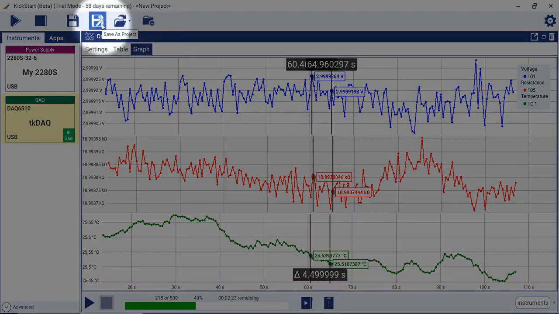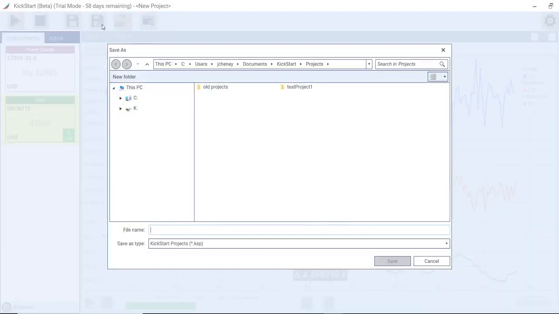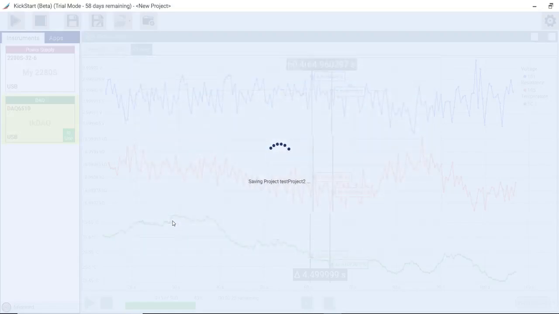Save all the apps and their respective data in this test as a KickStart project. This makes it easy to document your test setup and to replicate the test later. You can also share this project with your colleagues to aid them in duplicating this test on their test bench.